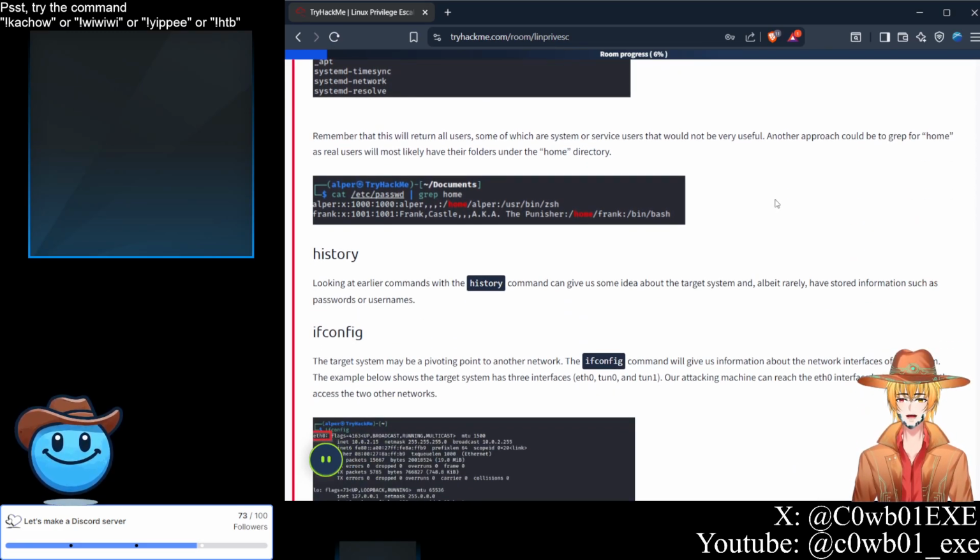Remember that this will return all the users, some of which are system or service users that would not be very useful. Another approach could be to grep for home, as real users will most likely have their folders under the home directory. So again, we cat /etc/passwd, pipe that into a grep for home, and here we're able to see Alper and Frank. These are two users that have a home directory on the local box that we're on.